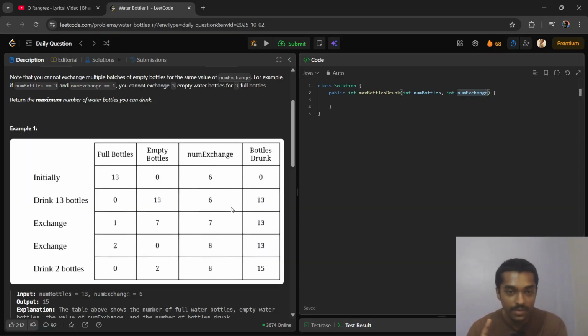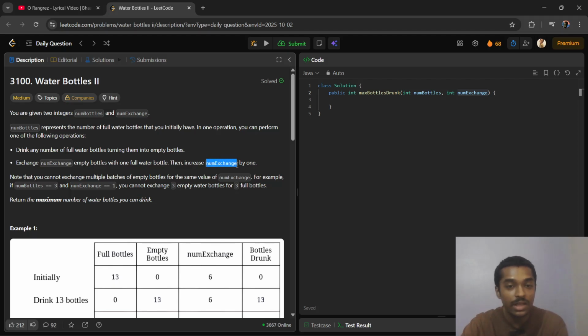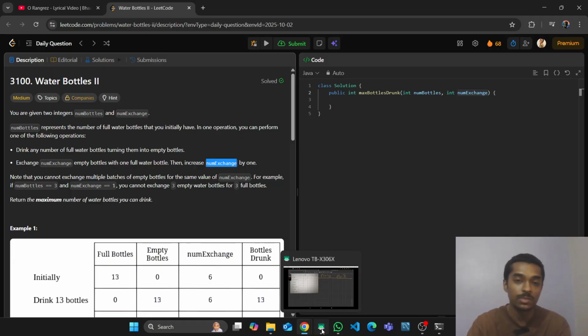After you exchange, let's see in this example, you exchange 6 empty bottles, and the empty bottles become 7. Like you exchange 6 bottles and empty bottles become 7. After that you have to increase your exchange value by 1. Okay, let me explain the question.